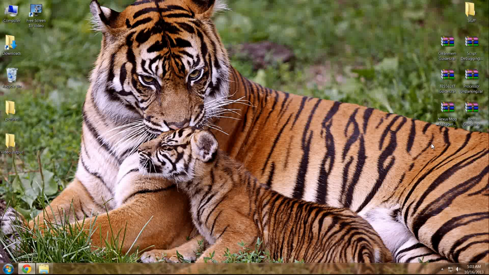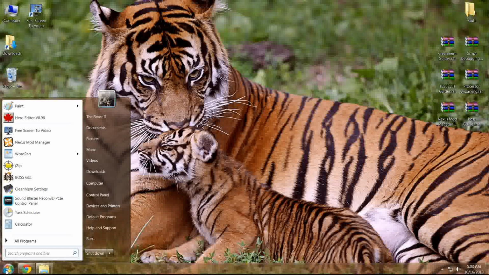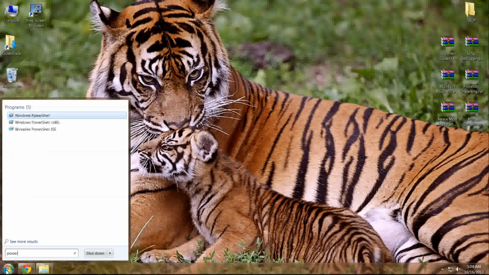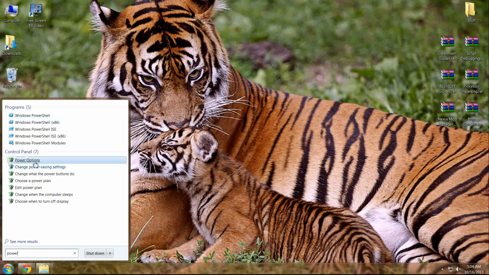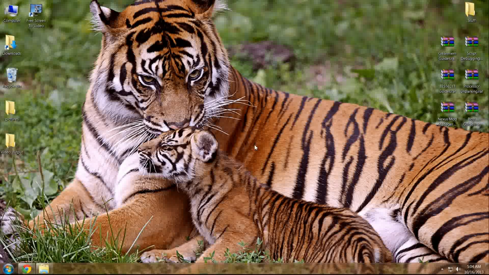Now, this is a fairly easy step to take, though it is one that people often overlook. We are going to start by opening up the Windows Power menu, which can be found simply by opening your Start menu and typing Power. From there, you're going to go to Power Options under the Control Panel.